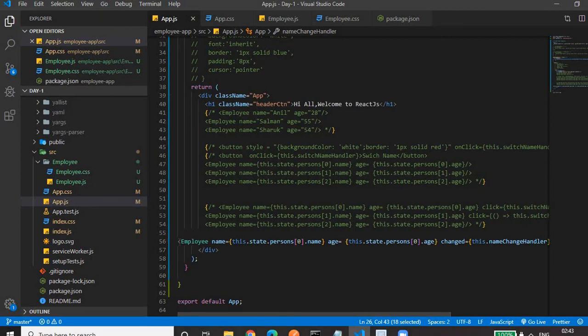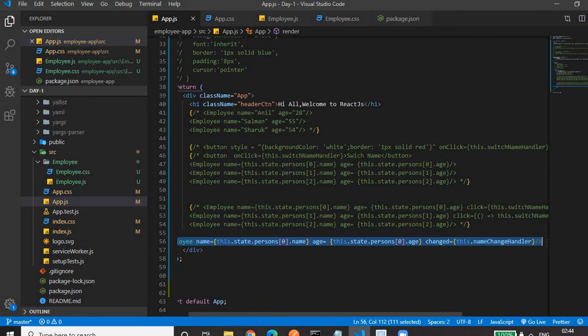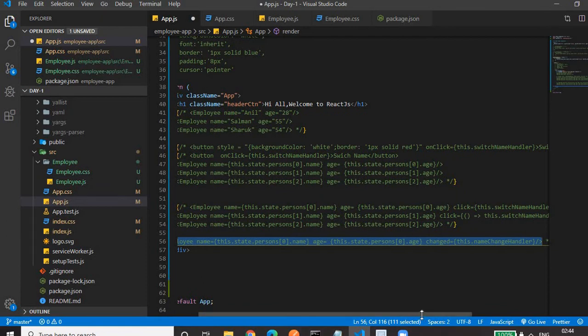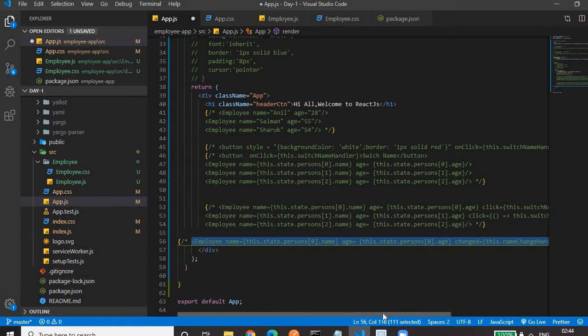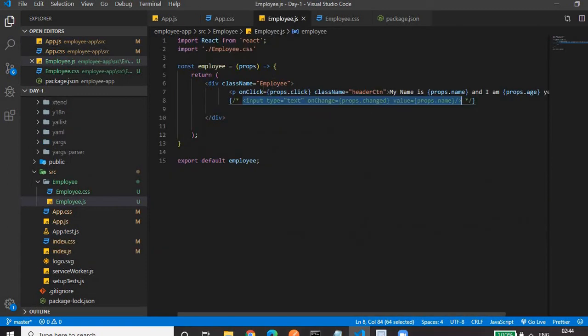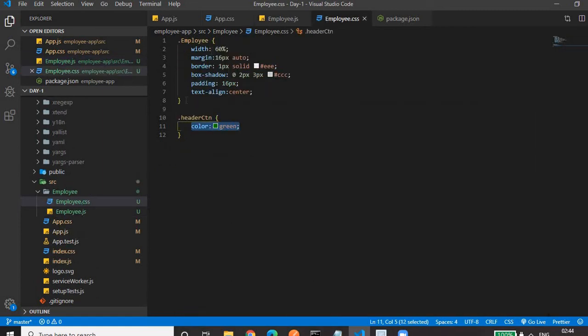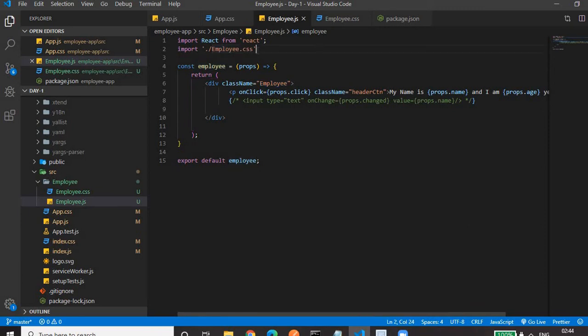Now we learn something about style, how we can provide style to our component, meaning how we can provide look and feel to our component. Currently, if you see in my employee component, I have used a class name of employee. This employee class name is declared in the employee.css file, and this CSS file we have to refer in the employee.js.